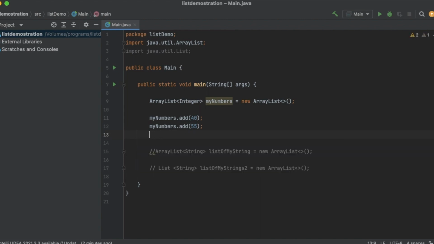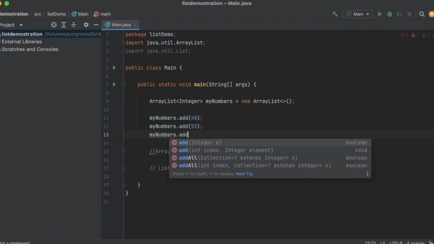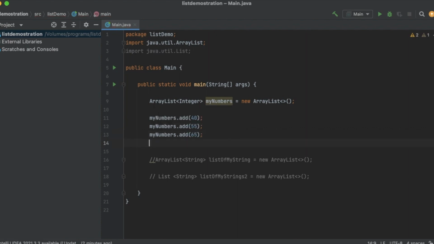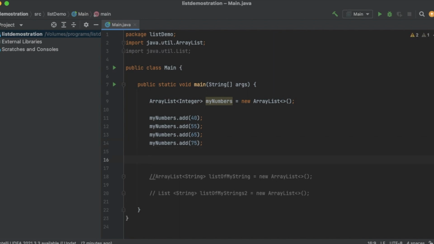myNumbers on the next line, dot add, 65. On the next line, we're going to do the same thing. myNumbers dot add, 75. We're going to make sure all of these have semicolons. Now our myNumbers array list has 4 values stored.